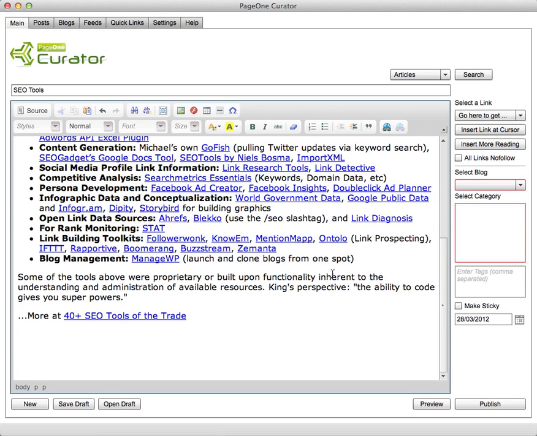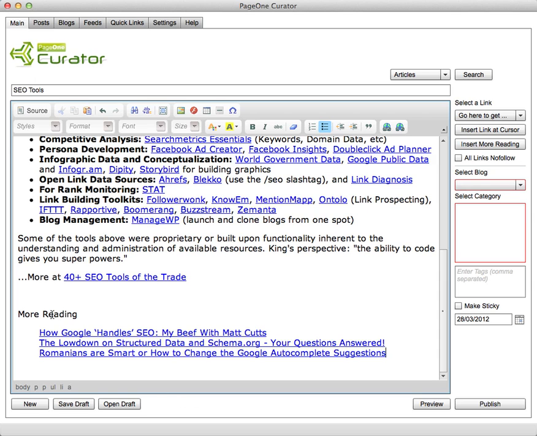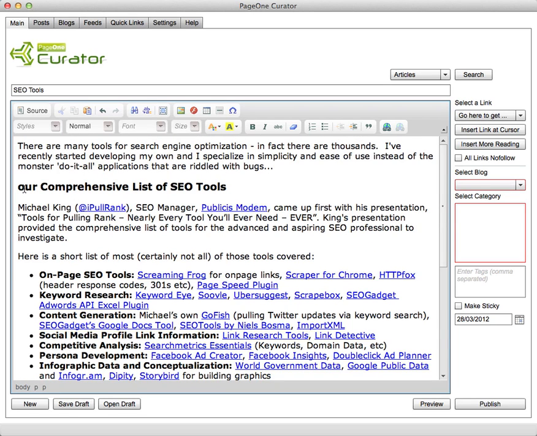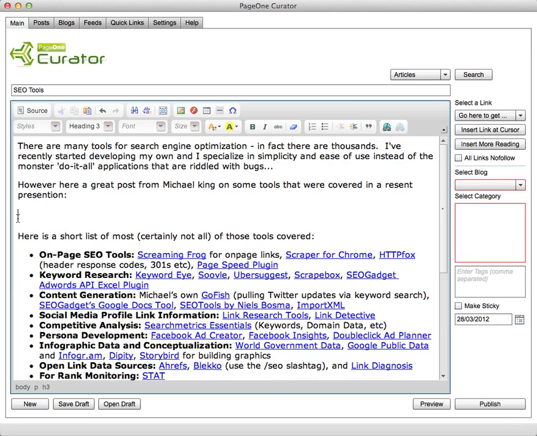All I need to do to grab those is I click this button here called Insert More Reading, and that takes those links that I highlighted and pulls them in. So then what I might do is just clean up this article a little bit and introduce it a little bit better. So there we go. What I might do is take out that.